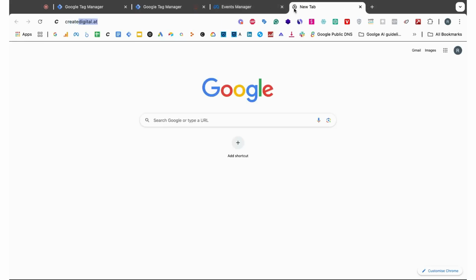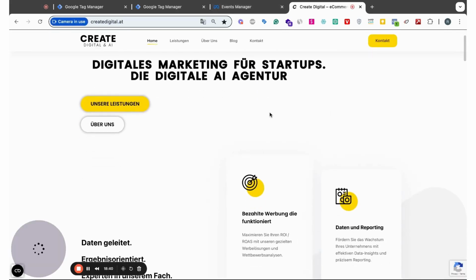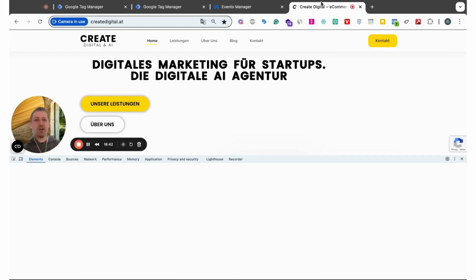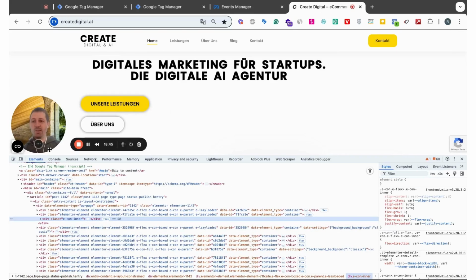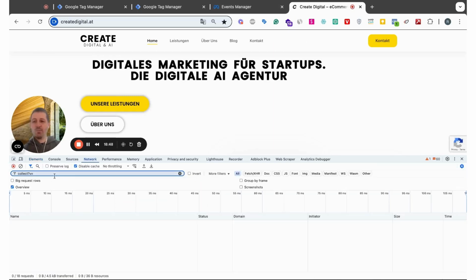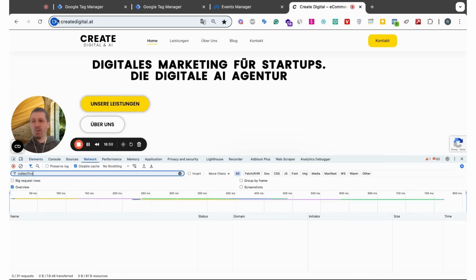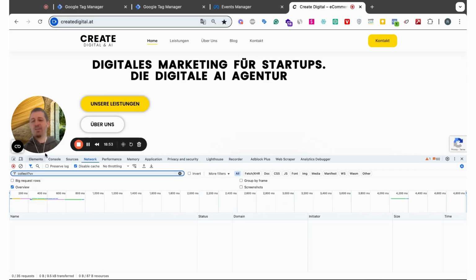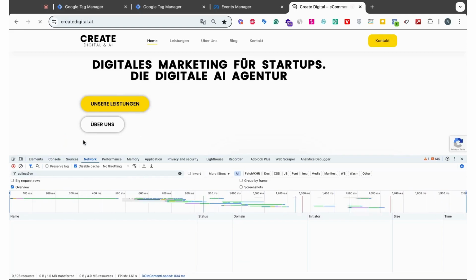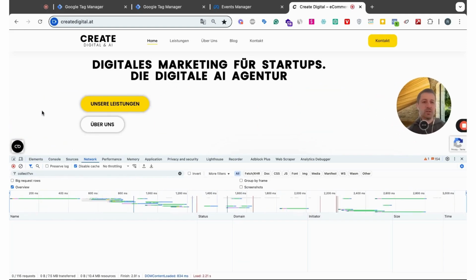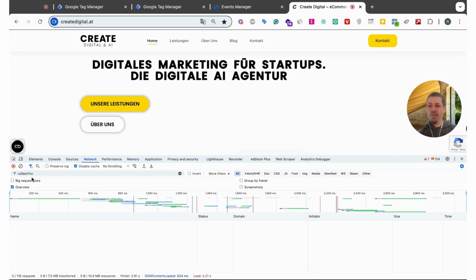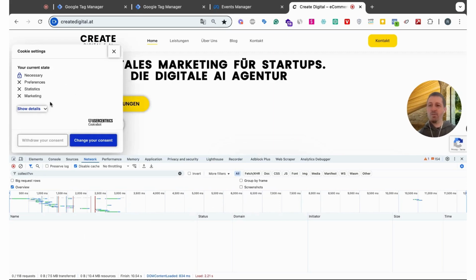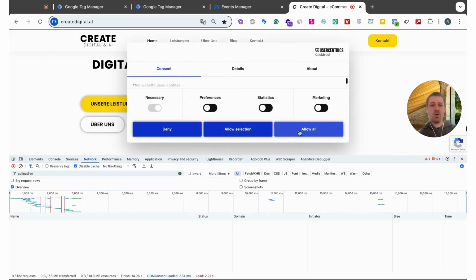Let's go to the website. Okay. So let me load that real quickly. So that's the website, right? And let's just check that without actually debugging, we should be able to see that. When you go to the network tab here and go to the collect request, you type collect, sorry, and you refresh the page. Let me just move this over here. You can see that nothing is being collected in this case, but that has to do with the fact that we are denying all the cookies. So we'll change the consent and we will allow all.